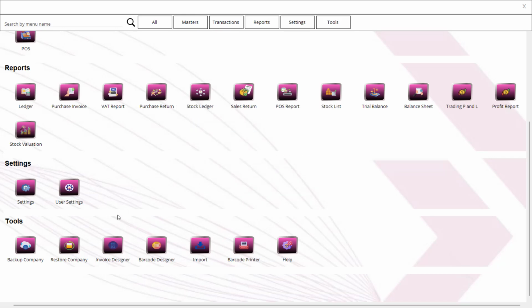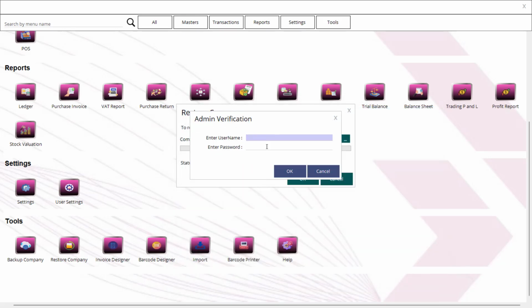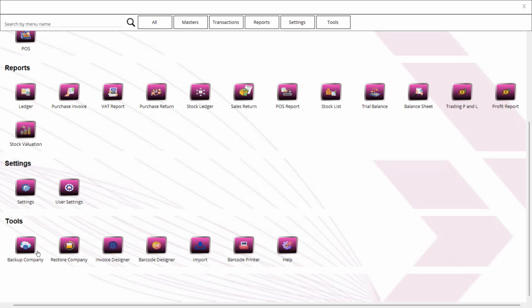So if you have that backup and your system crashed, don't worry, you can restore it by using the same option. Simply type the admin verification in order to restore it. What will happen? That particular backup will replace the existing database in the system. So that's how you can take backup and restore. So we recommend taking regular backups if you want more security.